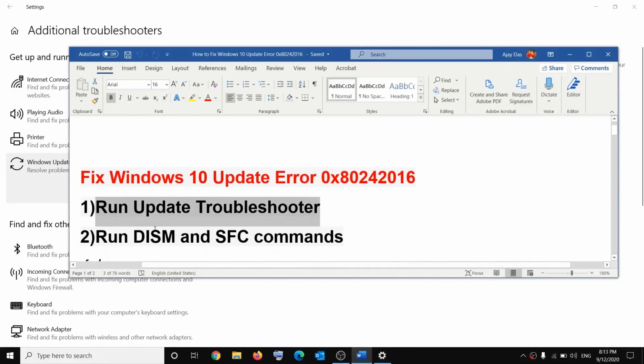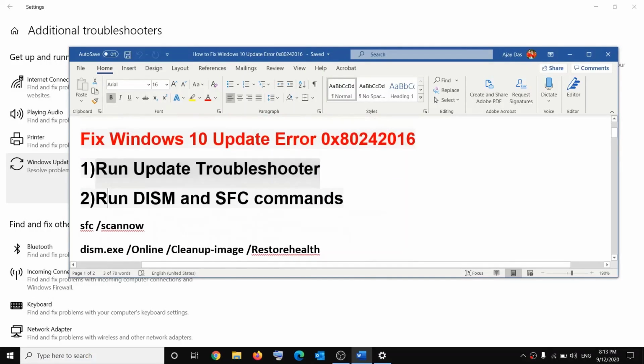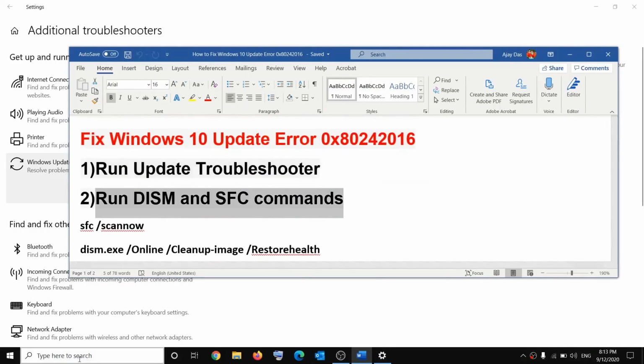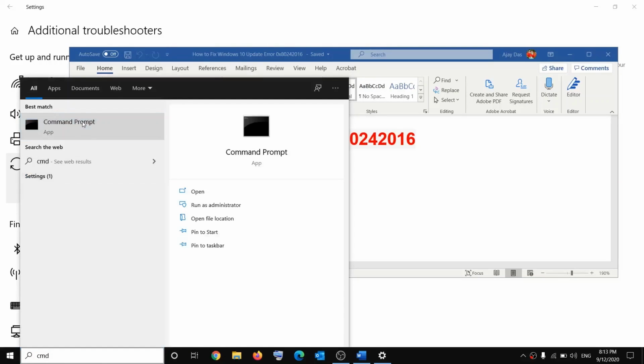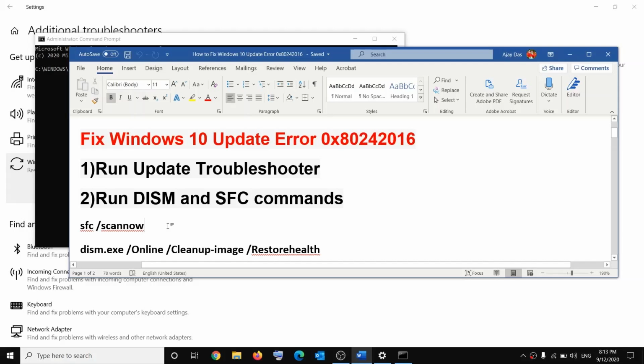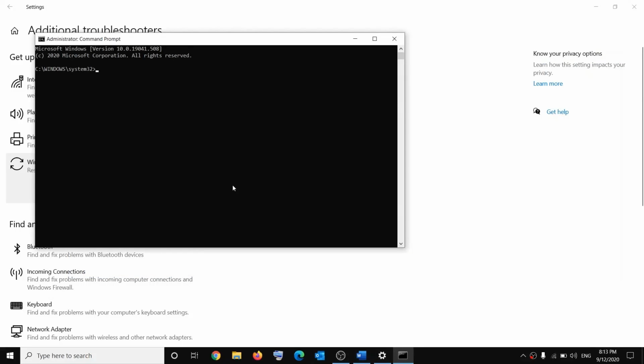Still if you are facing the problem, then go ahead and run DISM and SFC command. So open command prompt. Type in CMD in Windows search box and then make a right click on command prompt, then click on run as administrator, then click on yes to allow. Copy this command. The command is provided in the video description, and paste it on the command prompt window and then hit the enter key on the keyboard. And once the scan is 100%, go ahead and run the second command.